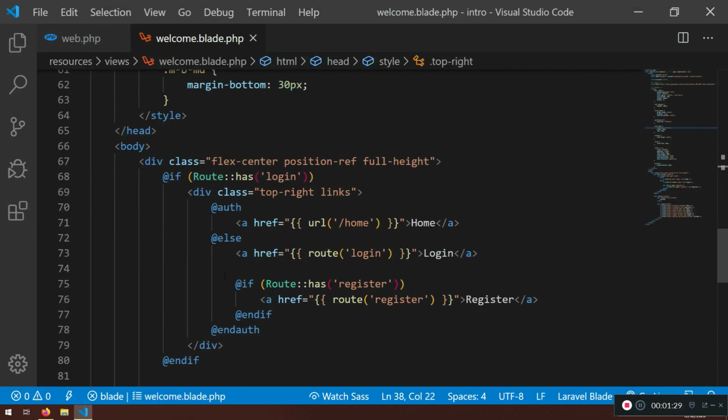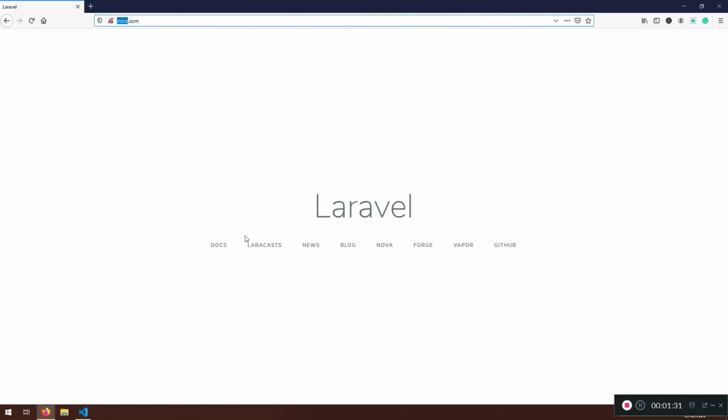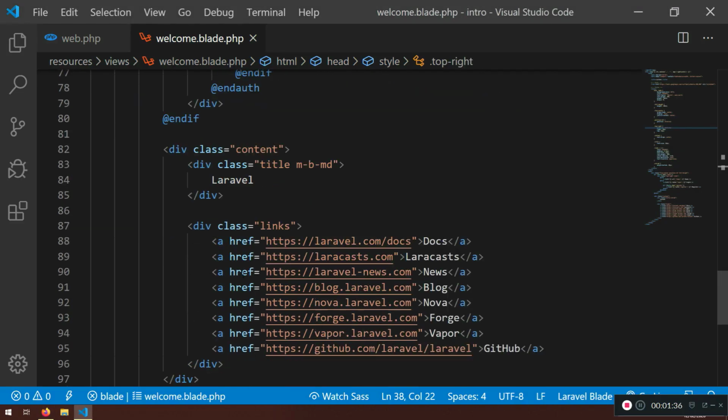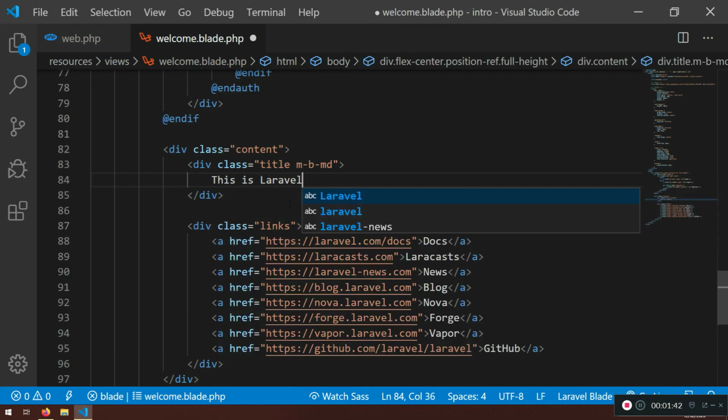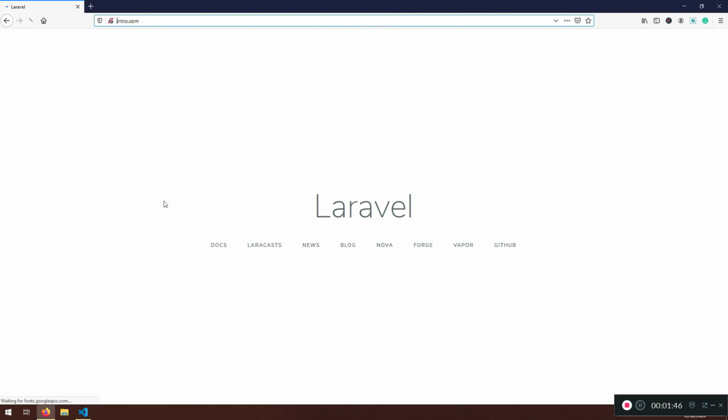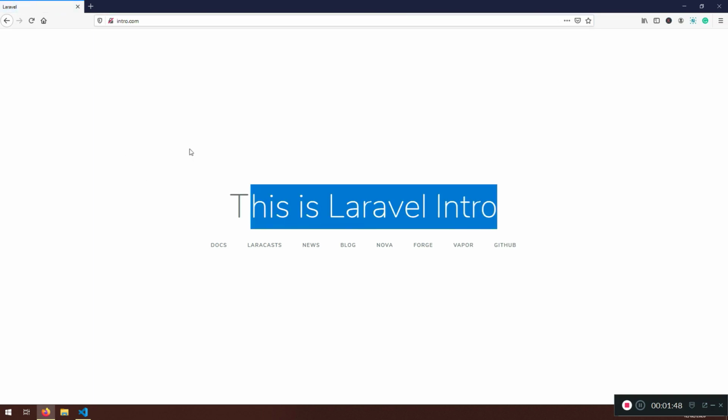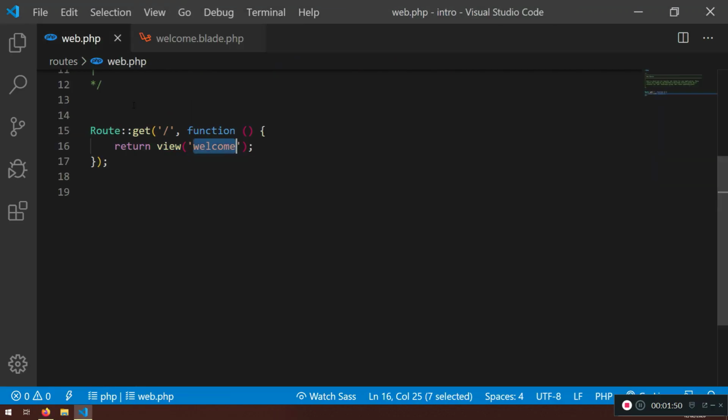Inside here we see home. Actually we don't see it because it's not logged in. Now we see this part. Here I'm going to change this to Laravel intro, and now you're going to see the changes because this is loading that view. So how are we going to create a new view?